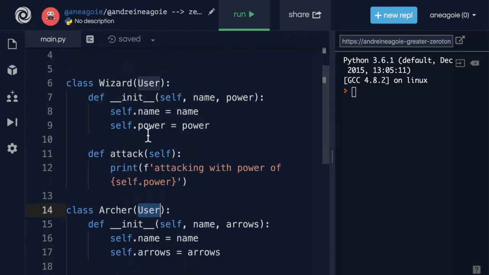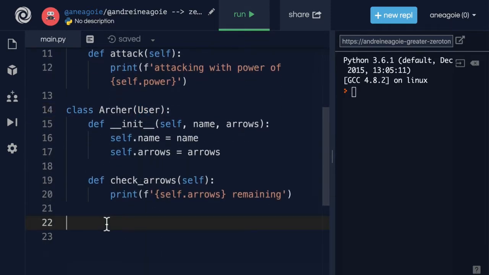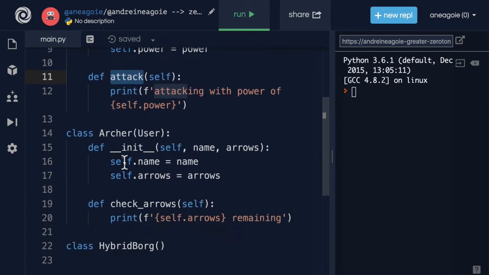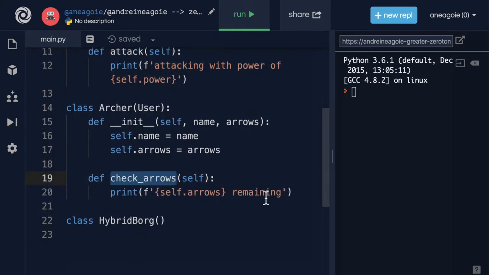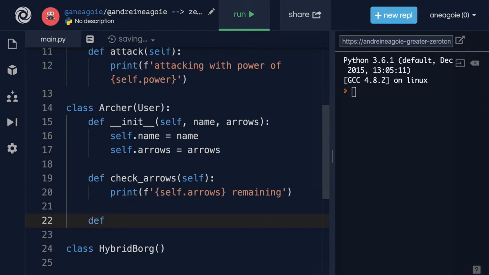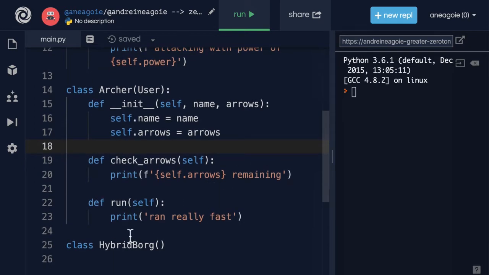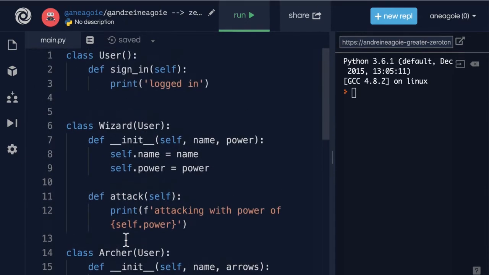But what happens if we want to create a new character? And this character is a class, let's say it's called Hybrid Borg. A weird name, I know. But here's the thing. Hybrid Borg is a special type of character because it has the powers that wizards have, which is attack. It has the power that archers have, which is check arrows. And just for fun, let's also add run here. And we'll just say for run, ran really fast. All right. So we want this Hybrid Borg to have all of these methods.